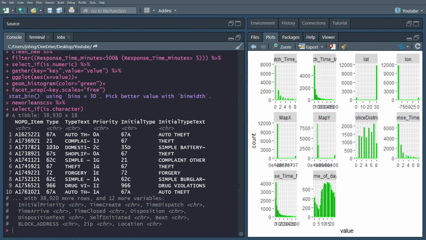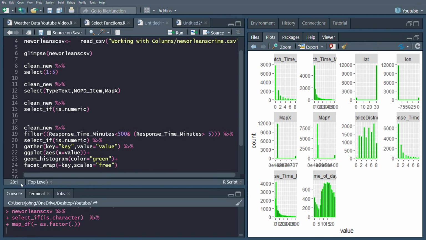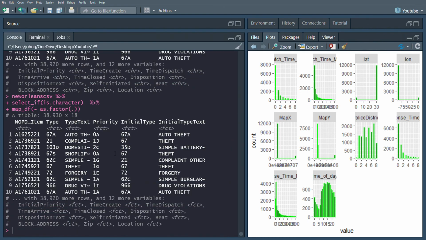you can see all my character data, and then I'm going to change all that at one time with map_df. And it changed all at one time.